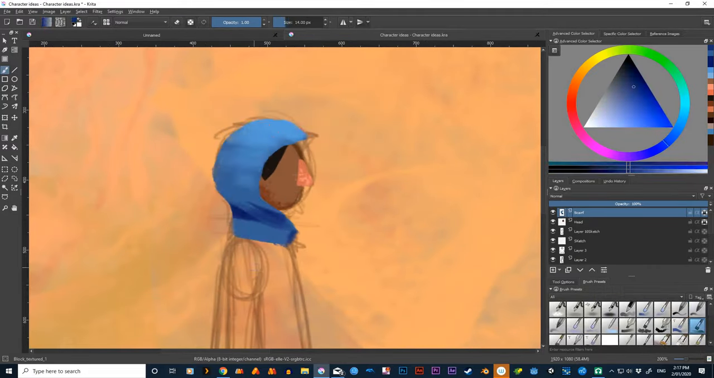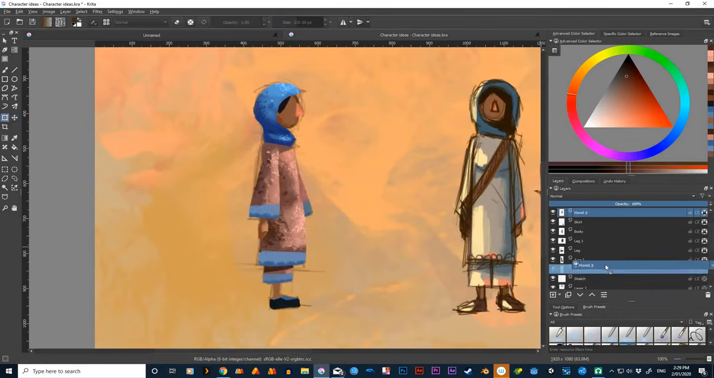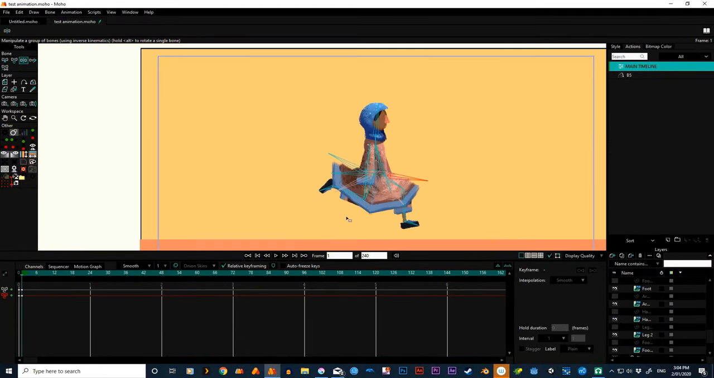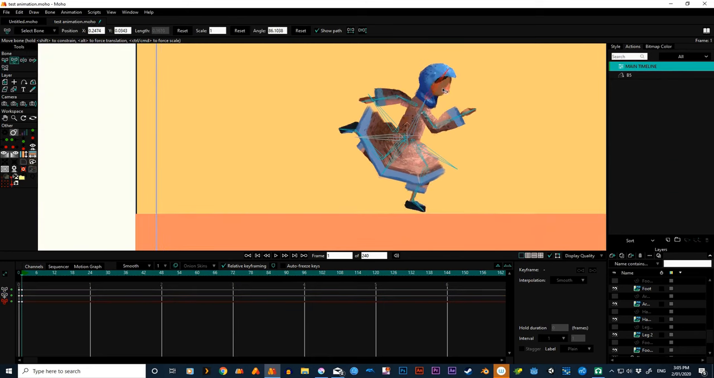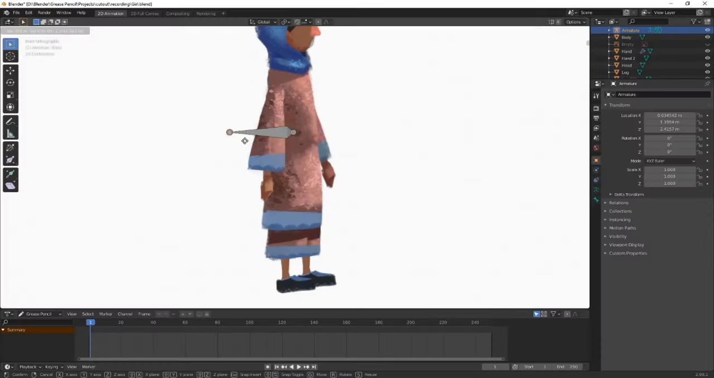Hello everyone. A while ago, I made a video demonstrating how to draw a simple character using Krita and rigging and animating it with Moho. I wanted to make it more accessible by recreating this process in Blender.